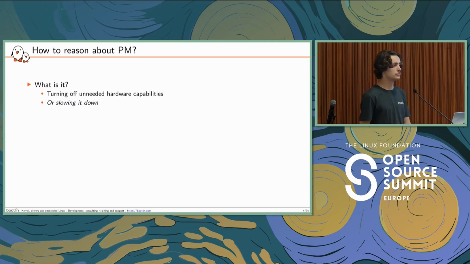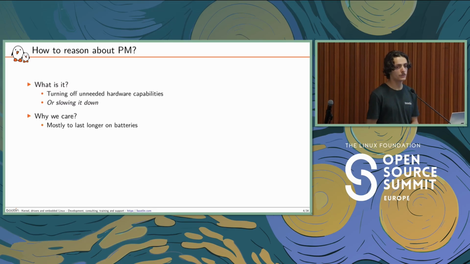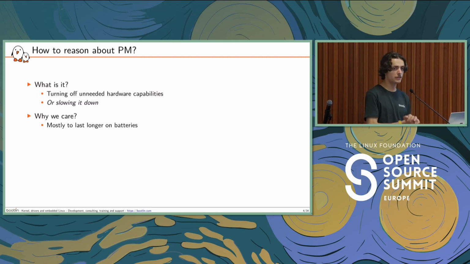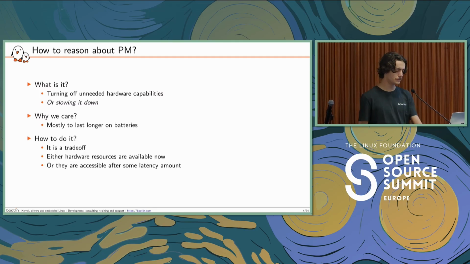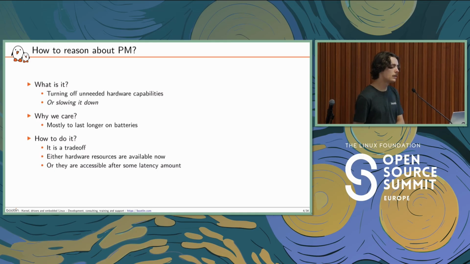When you do Suspend, you disable most of your hardware. Here, in our case, we'll talk about per device disabling of features. That's what it is. Why we care? Well, I don't need to tell you. If you know you care, you care. Mostly batteries, that's the main reason. And how we do it.